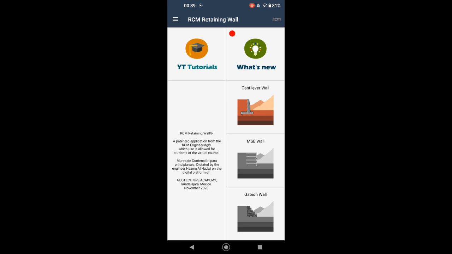In this tutorial, you'll learn how to interact with my app, called RCM Retaining Wall. When you run the app, as you see, you will have 4 activated buttons. The first one is YouTube tutorials, where you'll be able to reach our tutorials on YouTube. The second section is about news.